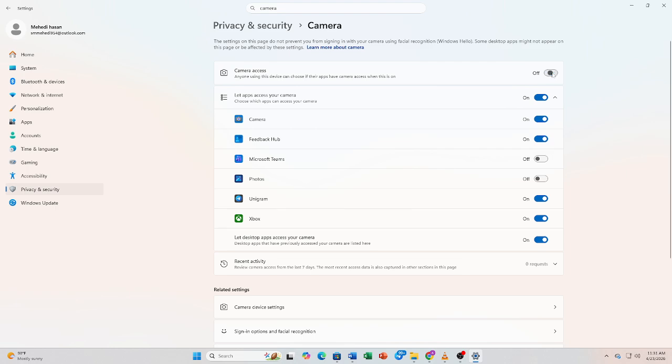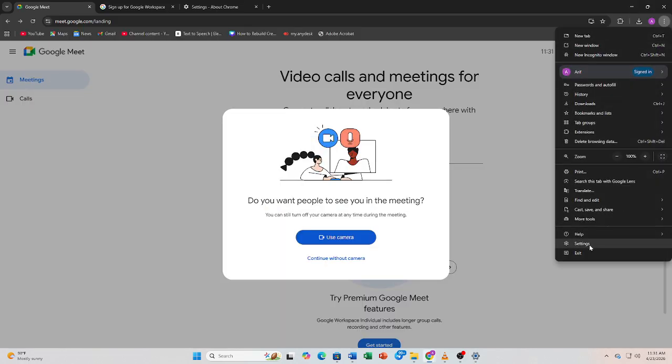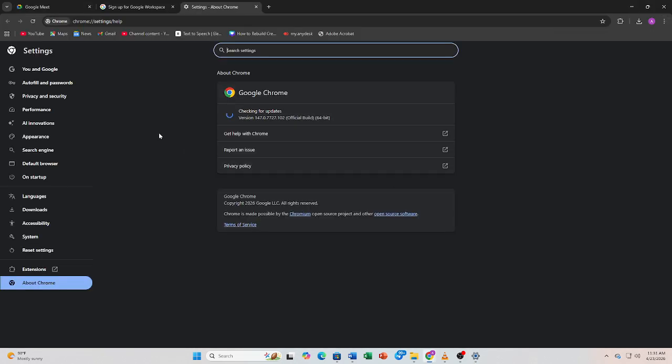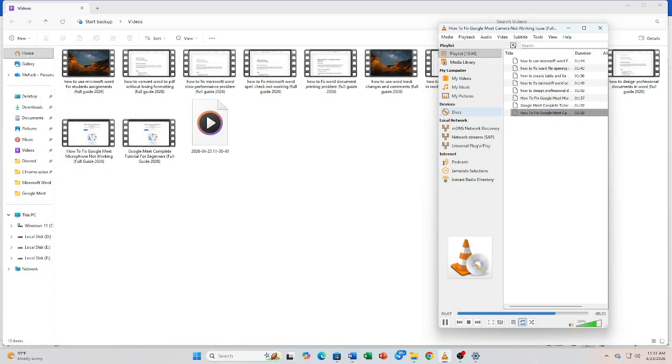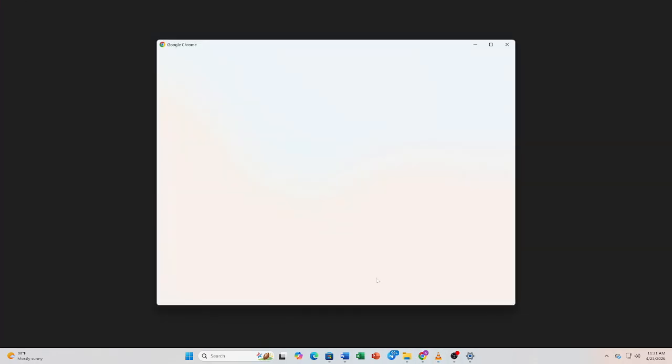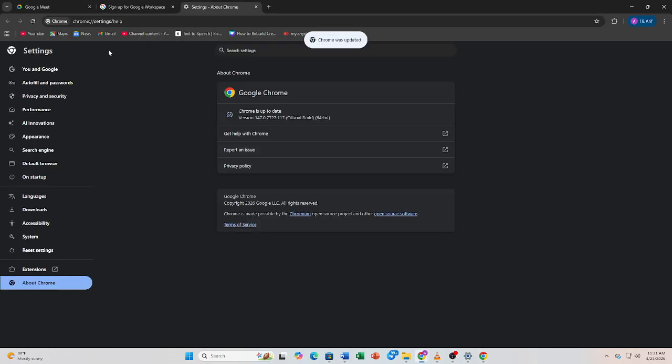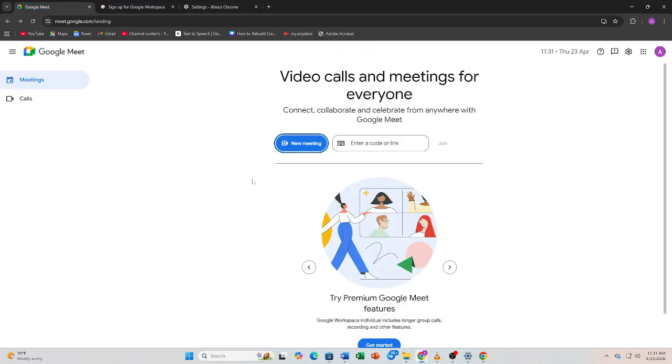After that, update your browser and camera drivers. Outdated software can cause camera detection issues. Finally, test your camera in another app. This helps confirm whether the problem is with Google Meet or your device itself.